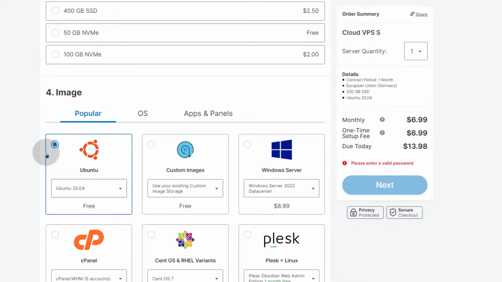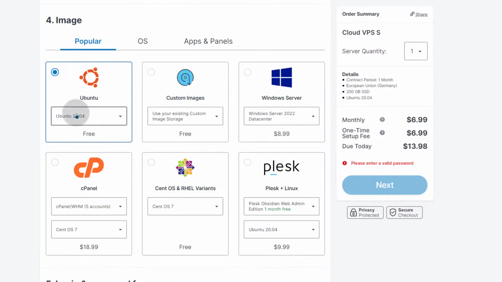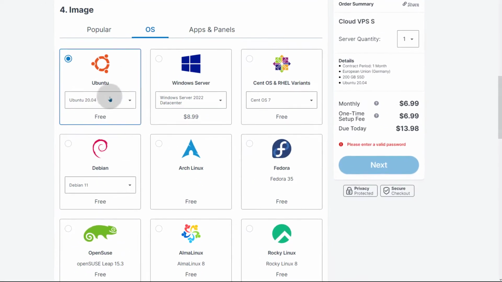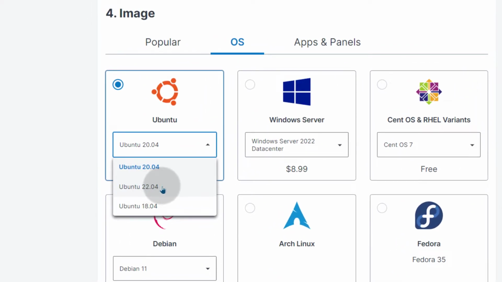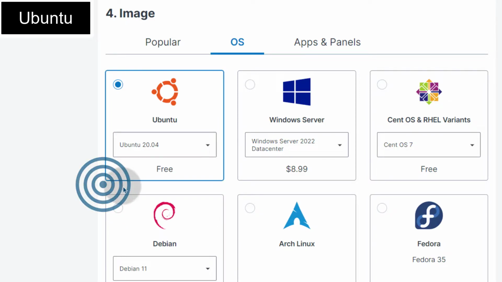Now back to what we want to do in this video. We want to look at the different operating systems that they have. Here under popular, you can see the popular ones are listed, but let's go into the OS, the operating systems. You can see they have Ubuntu, up to 22.04, which is the latest LTS version. So if your system already supports 20.04, you should probably just go with 22.04.